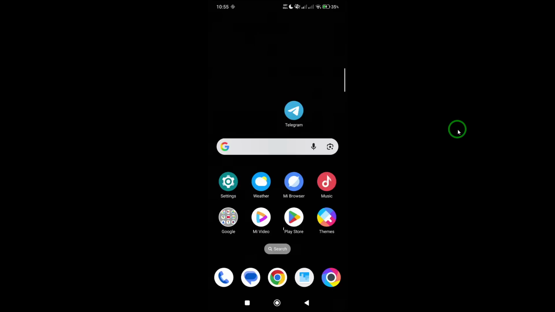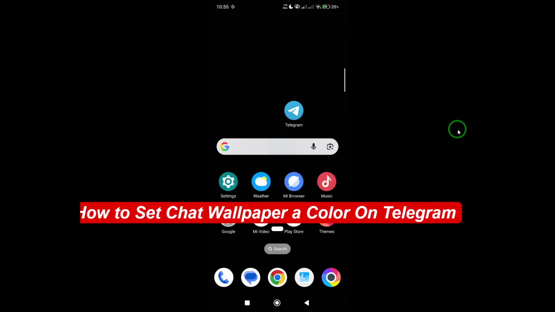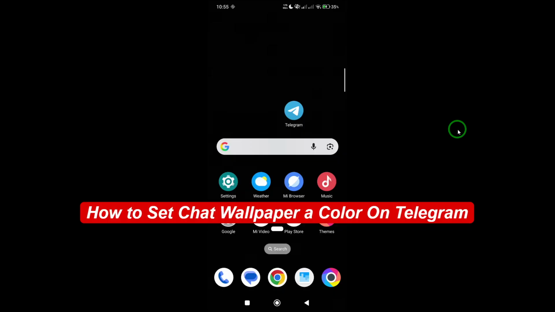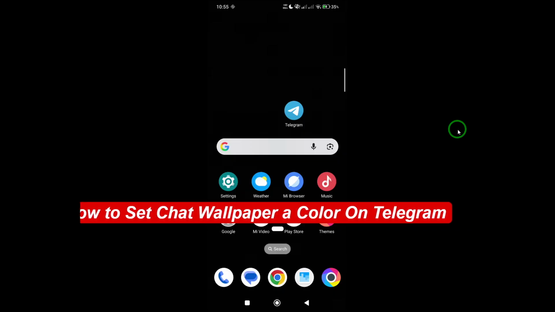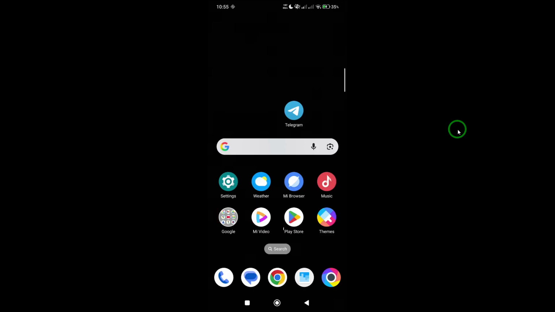Welcome back. In today's quick guide, I'll show how to set a custom chat wallpaper color on Telegram using the latest updated steps. If you're tired of the default look and want something more personal or easier on your eyes, this is exactly what you need.